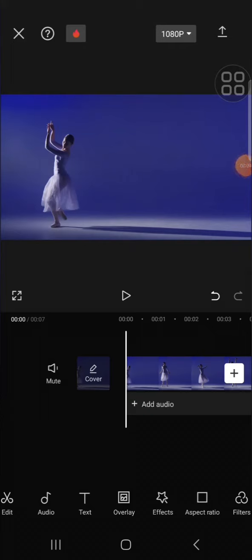In today's video, I'll be showing you how you can make your body glow in CapCut application. Okay, here I have created a project in my CapCut application.